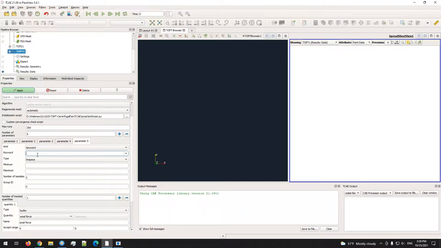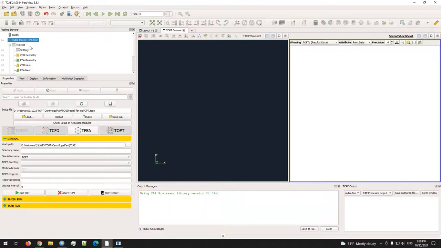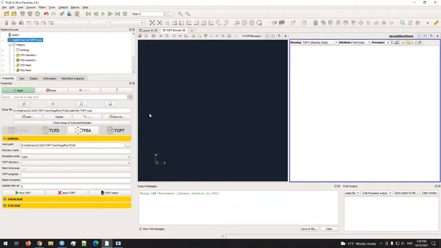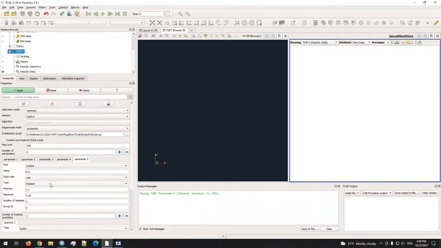And the last one is the thickness of the wheel, B12. First custom, B12, real linear space. And the proper value here, I think if I remember correctly, something like 10 centimeters up to 30 centimeters. All right. Okay, to be sure, I will save it. So radial fan diopt, to have this setup explicitly saved. So back to the setup.